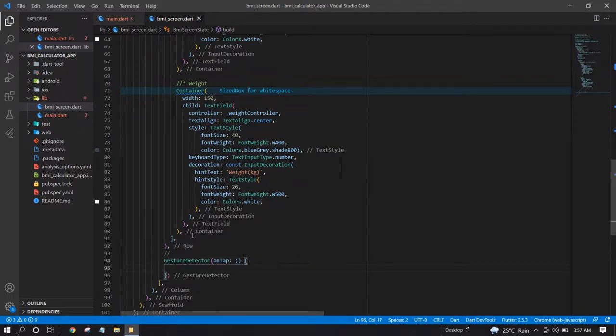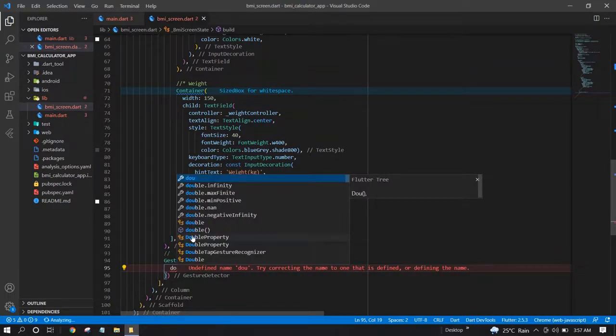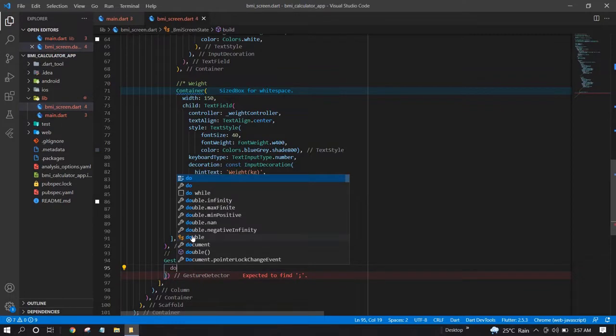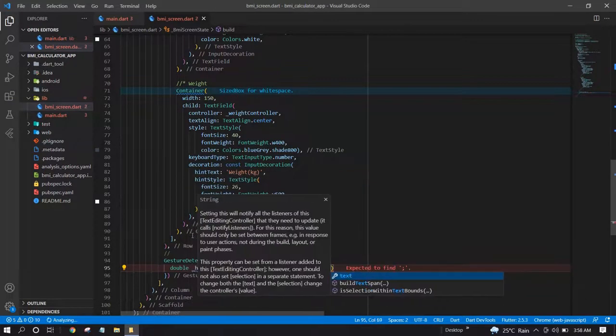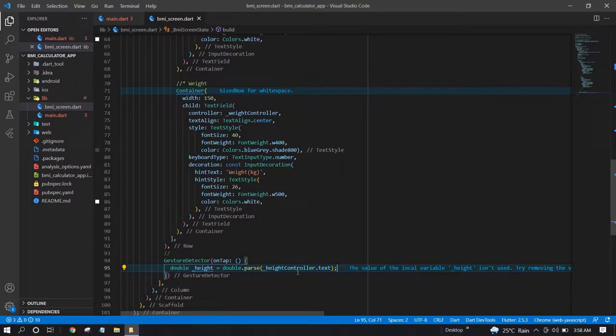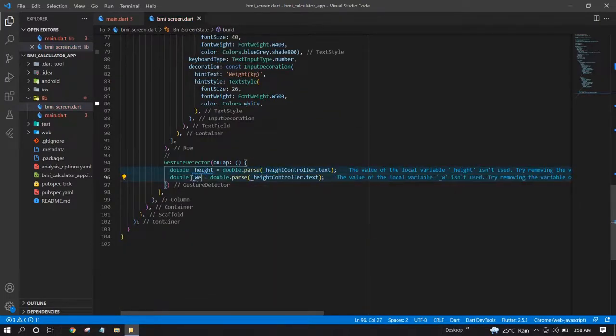Okay, so now we have to declare some variables to hold the value of the controllers. For that, we'll be declaring some variables here. The first one will be for the height. It will be of type double, and we'll just name it height. We can parse it here itself, so we'll use double.parse, and it comes from the height controller text. Yeah, that's just fine. And we'll create another one for the weight as well. This will be weight. This will be coming from the weight controller.